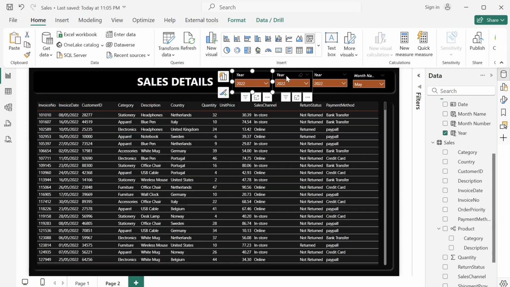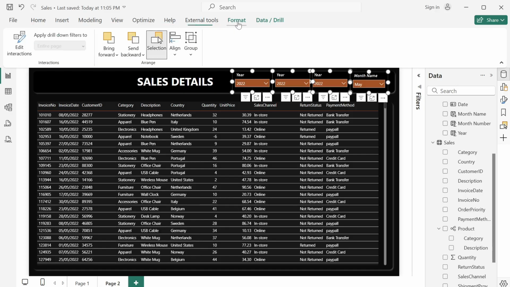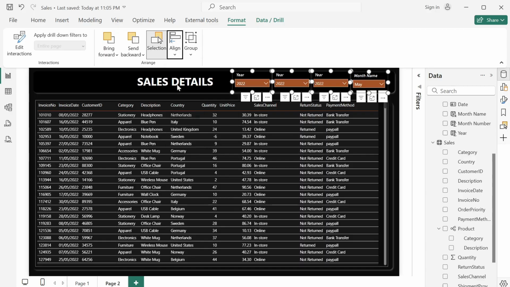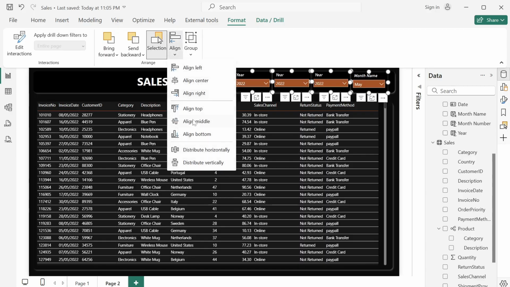So hold down the Control key, select all so that we can adjust their distributions, and click on Format, Align, Distribute horizontally, Align top and bottom.